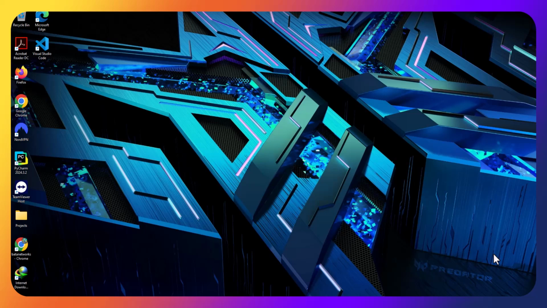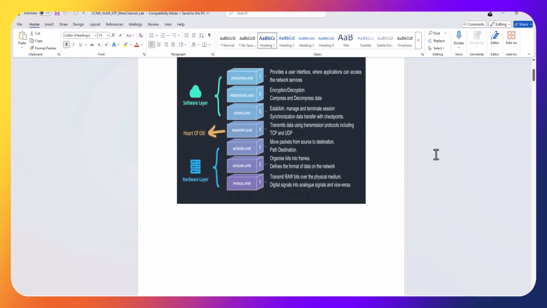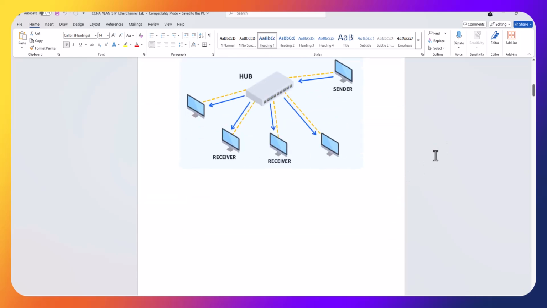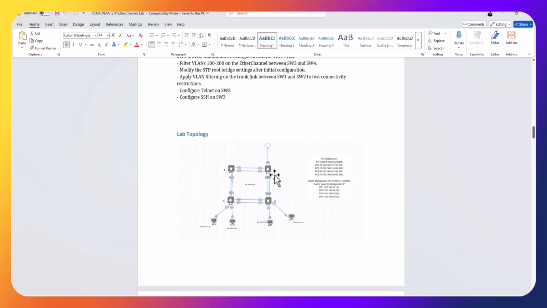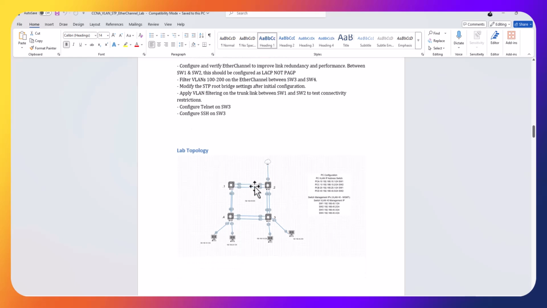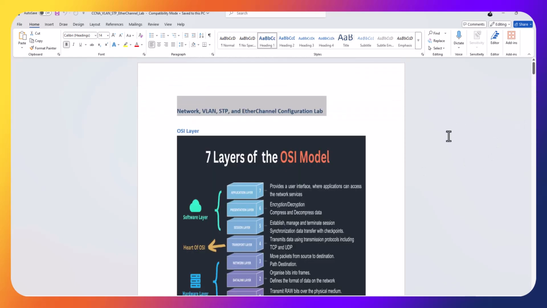Today I will be doing a network lab. In this lab you will learn the VLAN concept, spanning tree, EtherChannel, and trunk concepts, and I will be talking about OSI layers as well. So I prepared a Word file that has some information about the OSI layers. Then here we will have the lab objective, then the lab topology. So without any further delay, let's start.